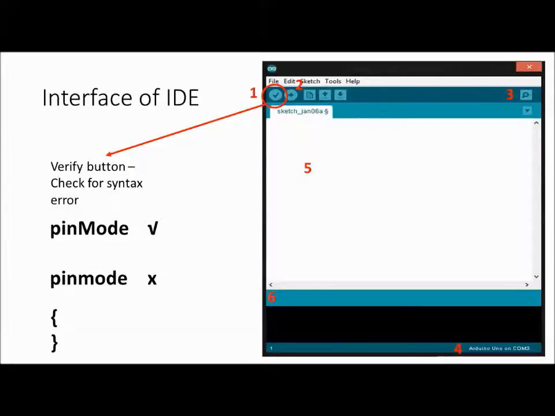However, the Verify button will not be able to check for a logic error in the codes. This means that if the code is compiled correctly, it may not work like what we expect if the logic is not correct. To check for the logic error, we have to do so manually.